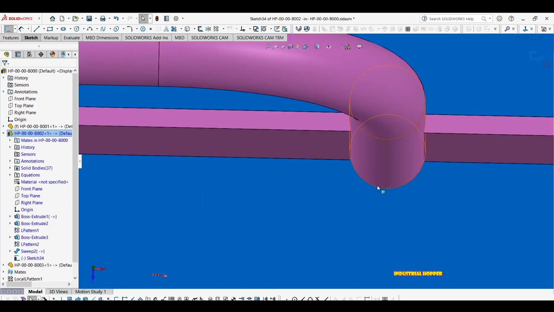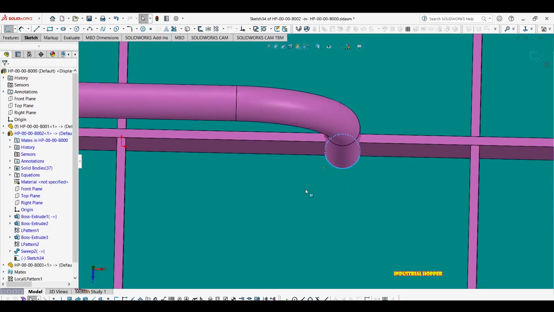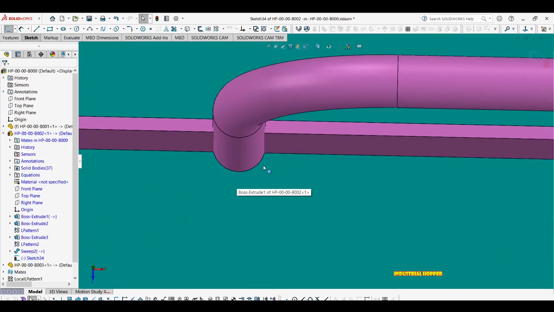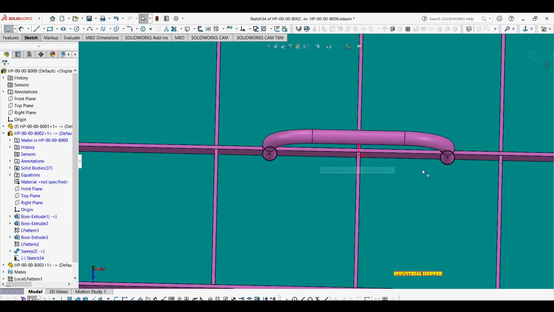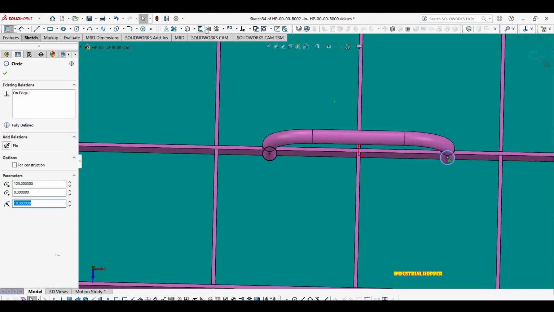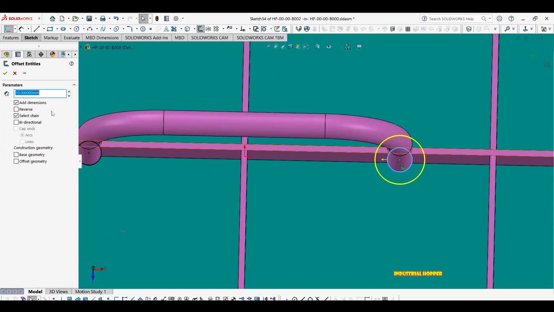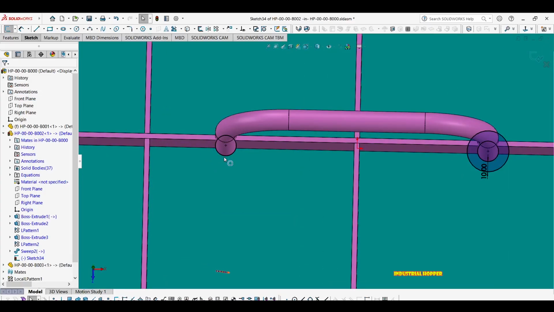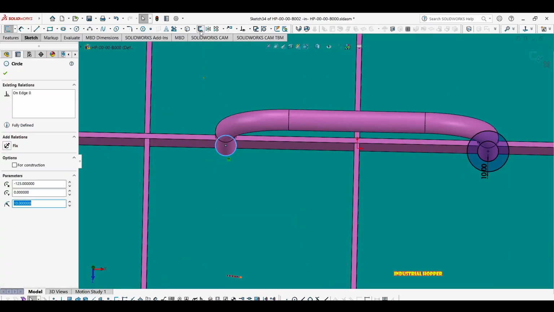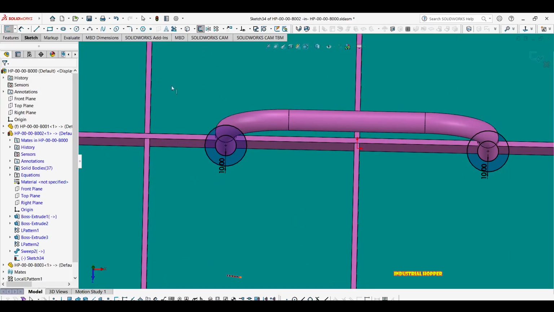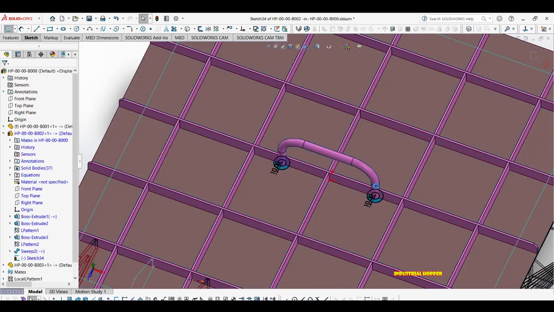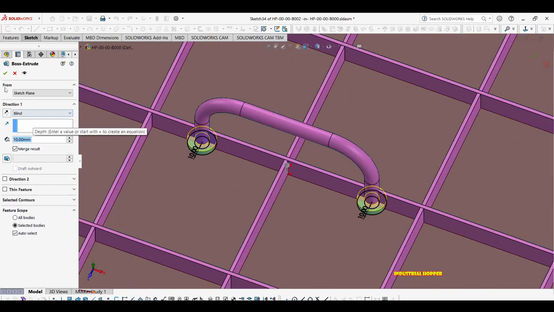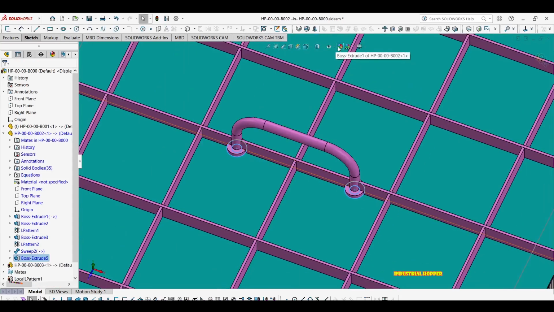Sorry for making you do this thing twice. So now we can just not even draw the circles, but just convert those entities and then make that offset, and then we can just extrude, and then we're good now. Okay, we change the color.